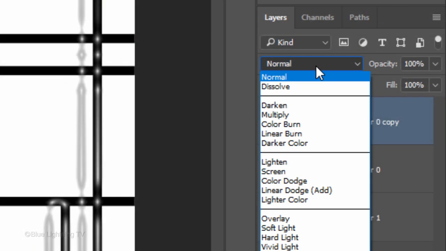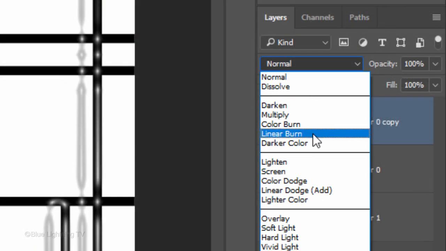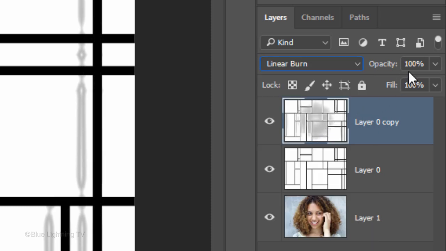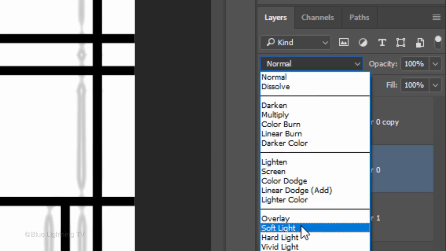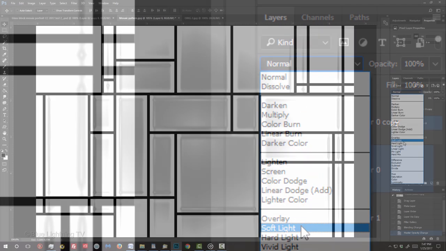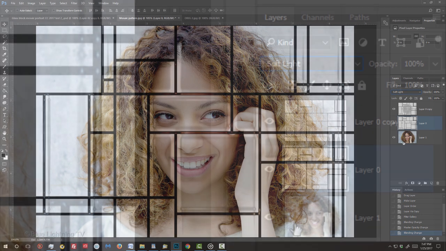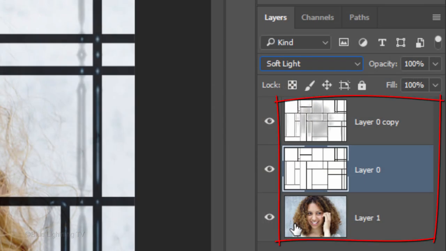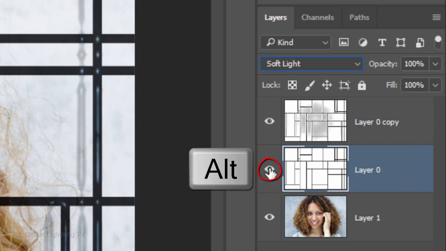Change the Blend Mode to Linear Burn and reduce its opacity to 80%. Make the original grid layer active and change its blend mode to soft light. To temporarily hide all the layers except the original grid, Alt-click or Option-click the eyeball icon next to the original grid.